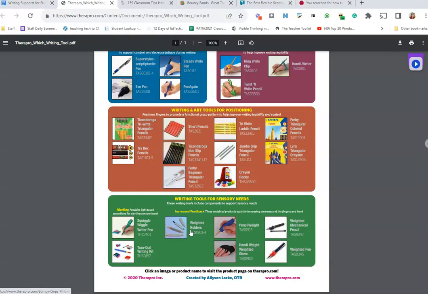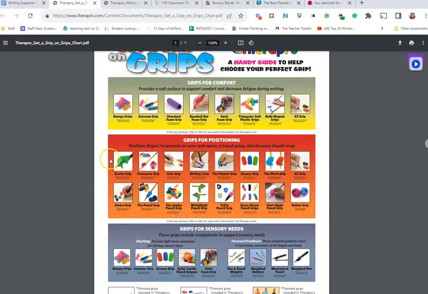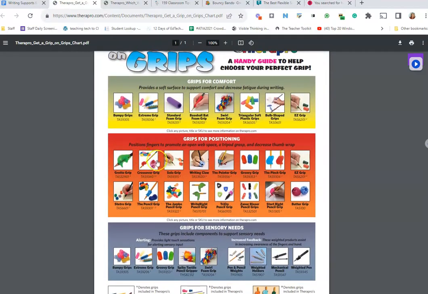And it just helps them be a neater writer. If we go back here to the pencil grips document, it again has a lot of different options, and Cami also likes this crossover grip here. She likes to use that, and if you're looking at it on Amazon, it's called Stetro.